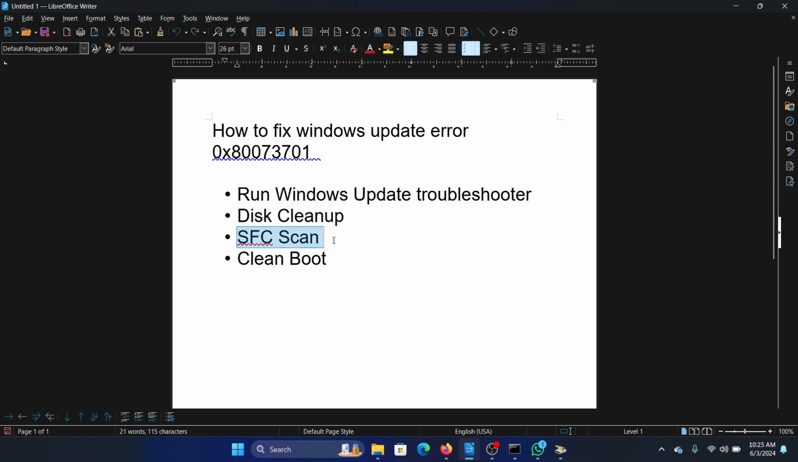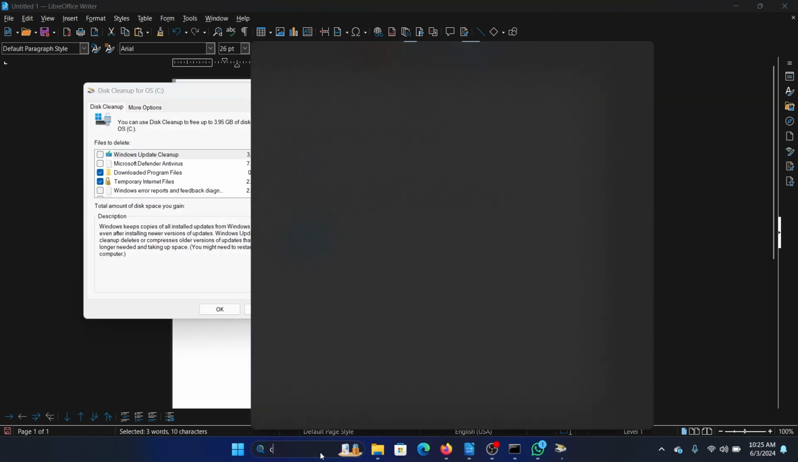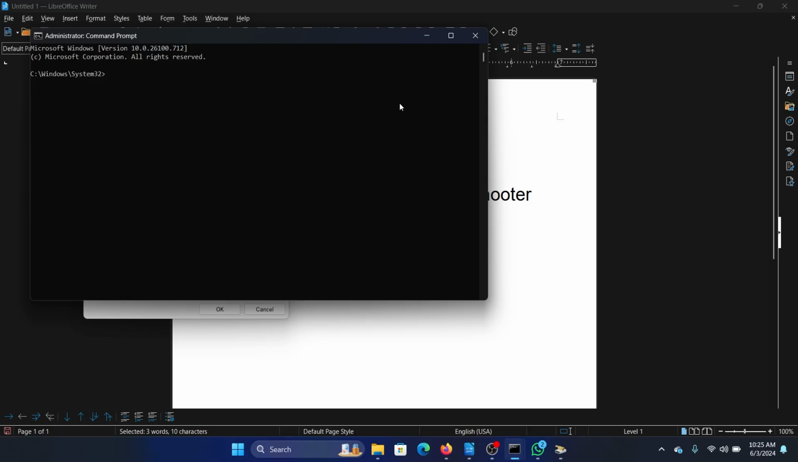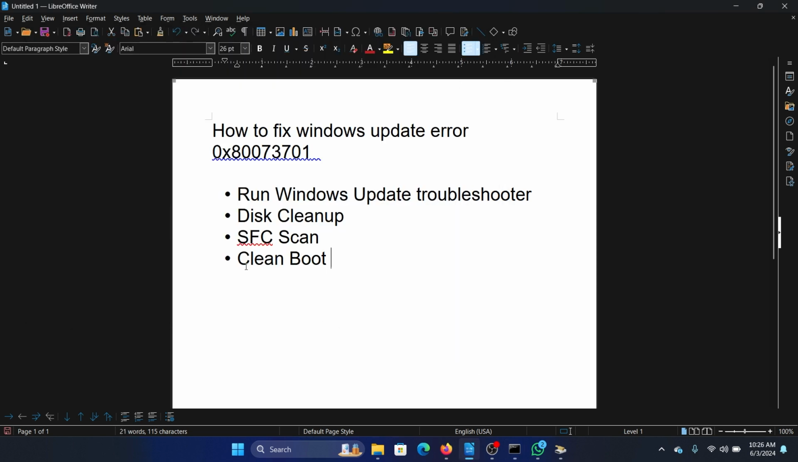The next solution is an SFC scan. Search for command prompt in the Windows search bar and click on run as administrator. To open the elevated command prompt window, type the command sfc /scannow and hit enter to invoke the SFC scan. The last solution is a clean boot.